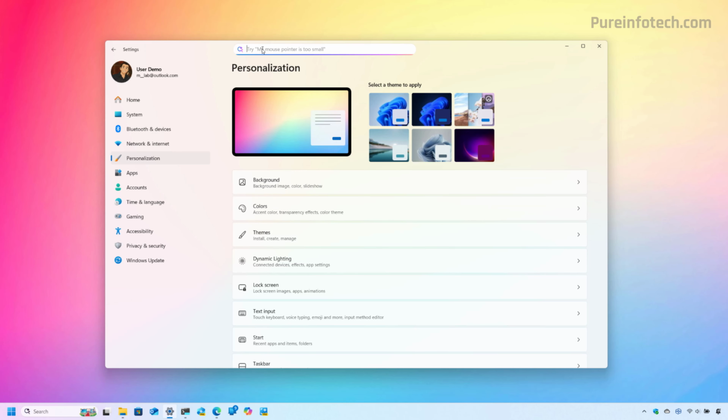Remember that this feature is exclusive to Copilot+ PCs, but initially it will be available for the Snapdragon processors with support for AMD and Intel AI processors in the future.